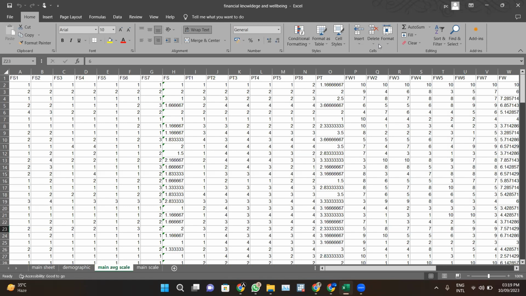So first of all, after coding the data, take averages of each of your variables. Your variable will have certain items, so take the average of all of the items of that variable. I have taken the average of this FS variable. After taking the averages, open SPSS.